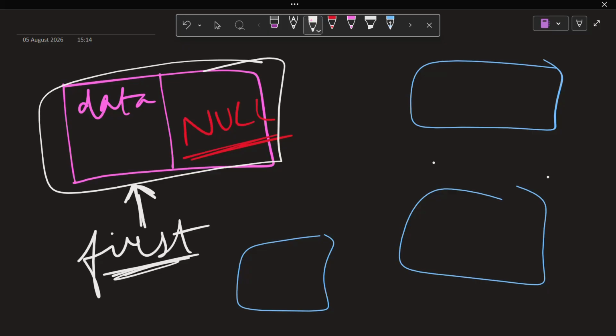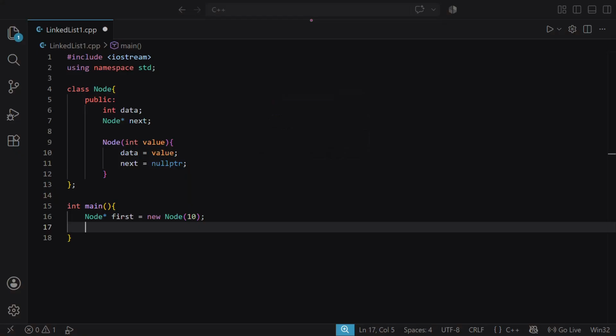So far, we learned why linked lists were invented. Arrays were fast for accessing elements, but inserting an element in the middle meant shifting many elements. Then we learned that a linked list stores data differently. Instead of storing everything together in memory, every node simply remembers where the next node is. Now let's actually build one from scratch. So here we had just written Node* first = new Node(10). Now let's make a complete linked list.